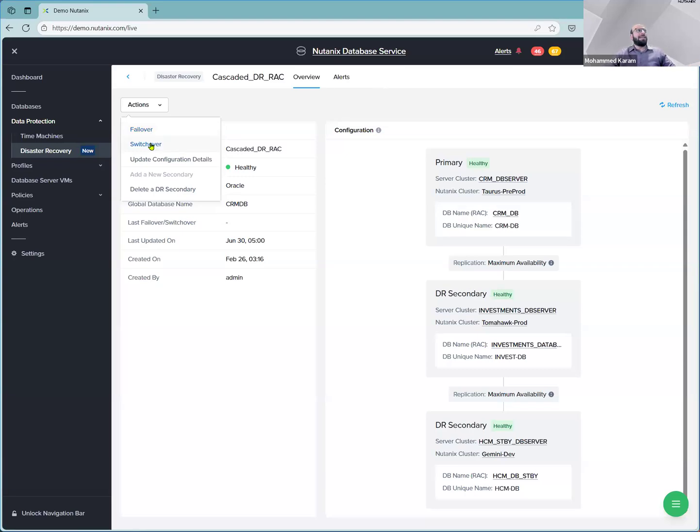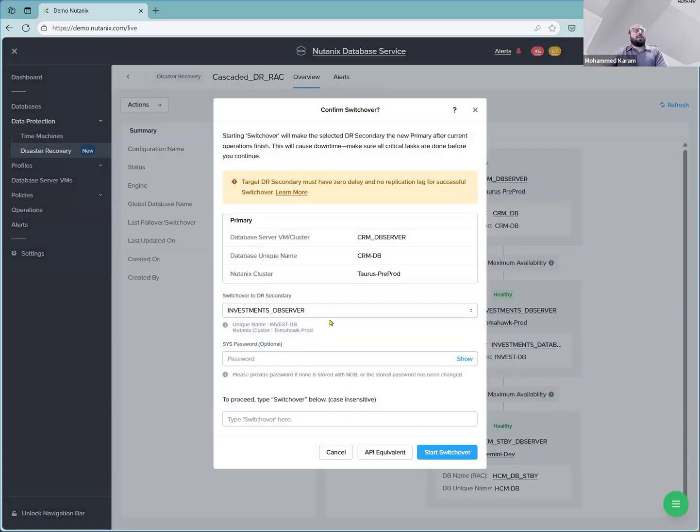And a switchover is a deliberate, planned event where you decide that you want to switch the primary under healthy conditions, where you can control a database quiesce operation, and you are not expecting any data loss. So let's try that now. It'll give you a quick warning asking you to make sure that, as a requirement, you are going in with zero delay and no replication lag, because if either of those two conditions is in place, then the switchover operation per se doesn't work.